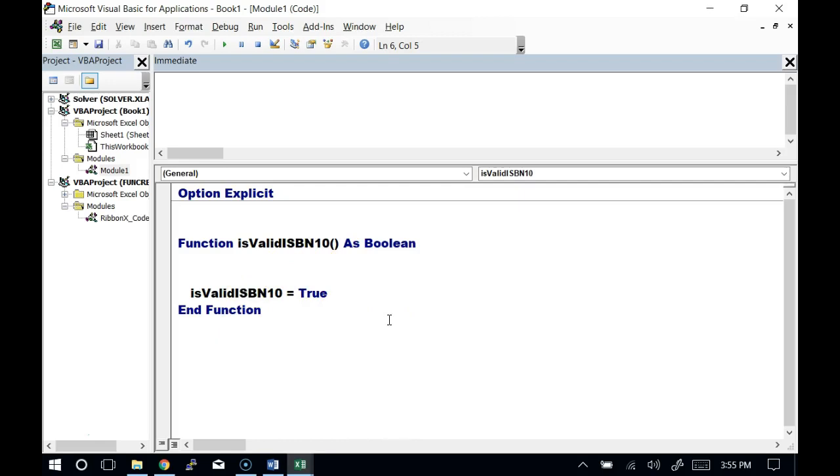Now, this function is not a very smart function. It always returns true. But we could use this now. We can come to the Immediate window and say question mark IsValidISBN10. And it returns true. If we had it return false, the point is we can have some logic that tells it what to return. But right now it's just going to return true.